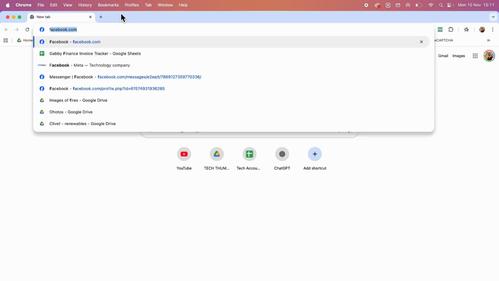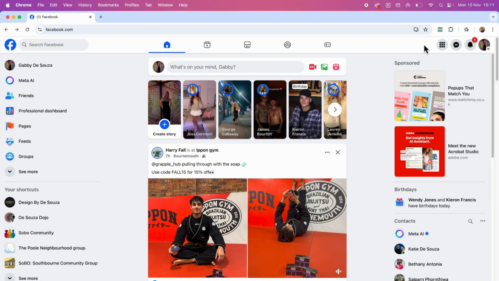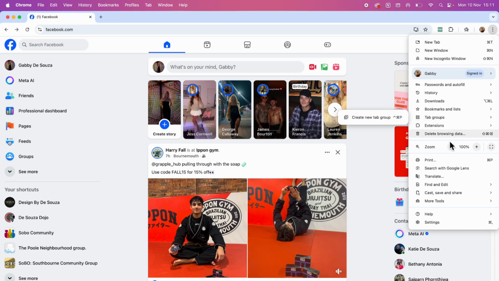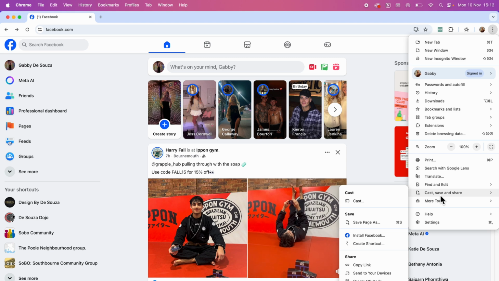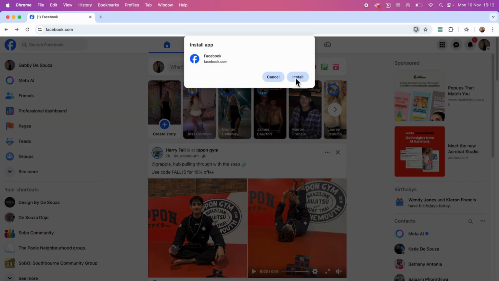Once you're on Google Chrome, we need to head over to the Facebook website. Now once you're on Facebook, we need to come up to the top right hand side and click on these three vertical dots. You can then scroll down this list and click on Cast, Save and Share. Now from the list of options, click on Install Facebook and then press Install.